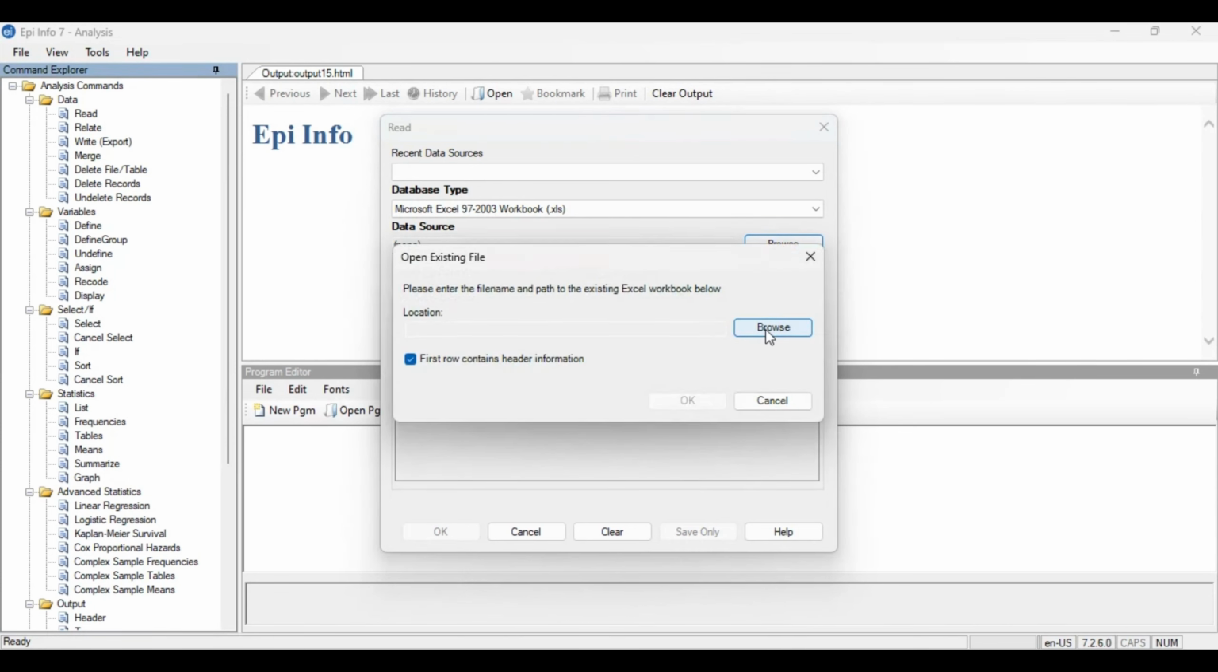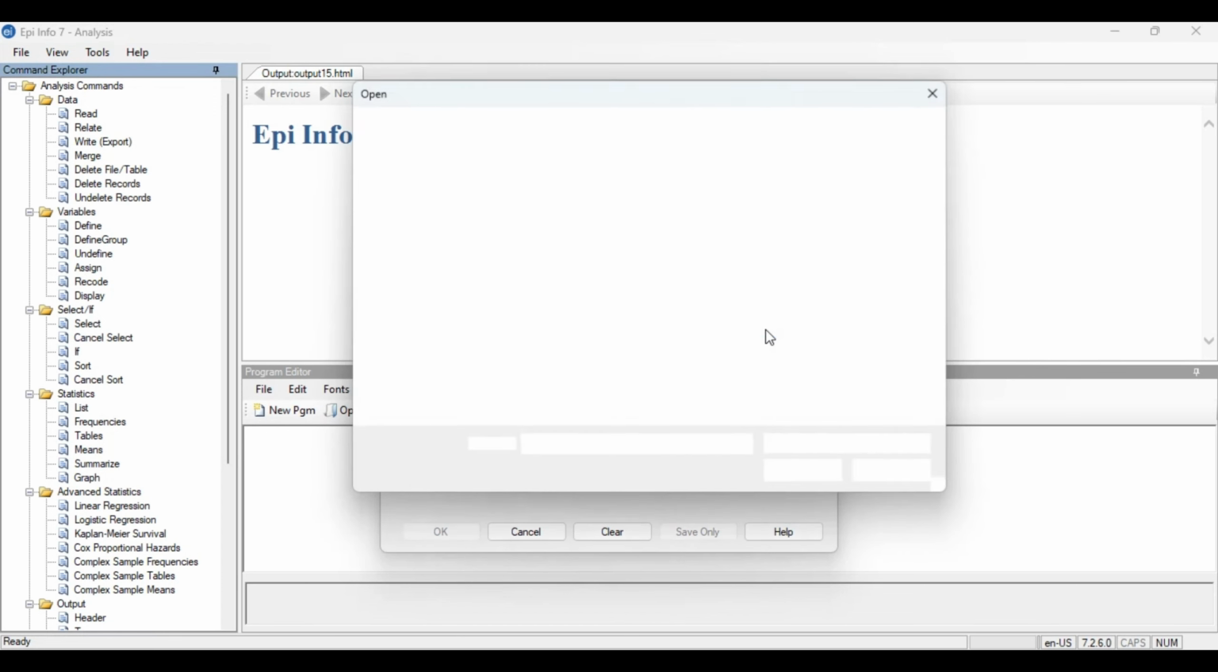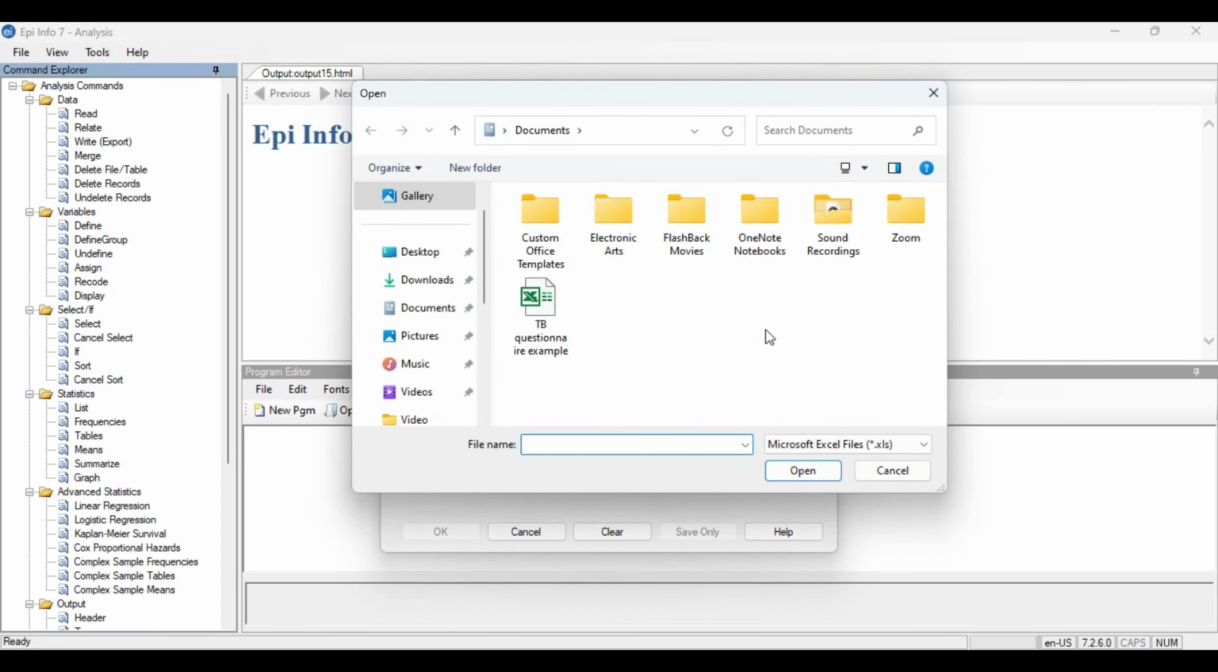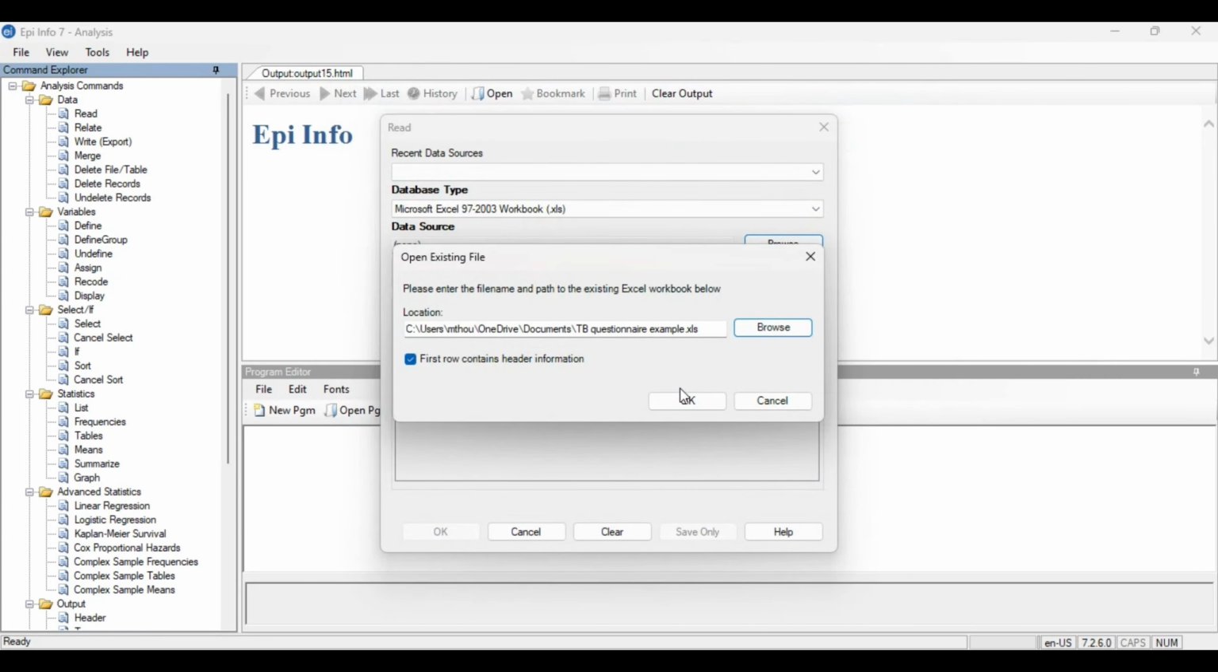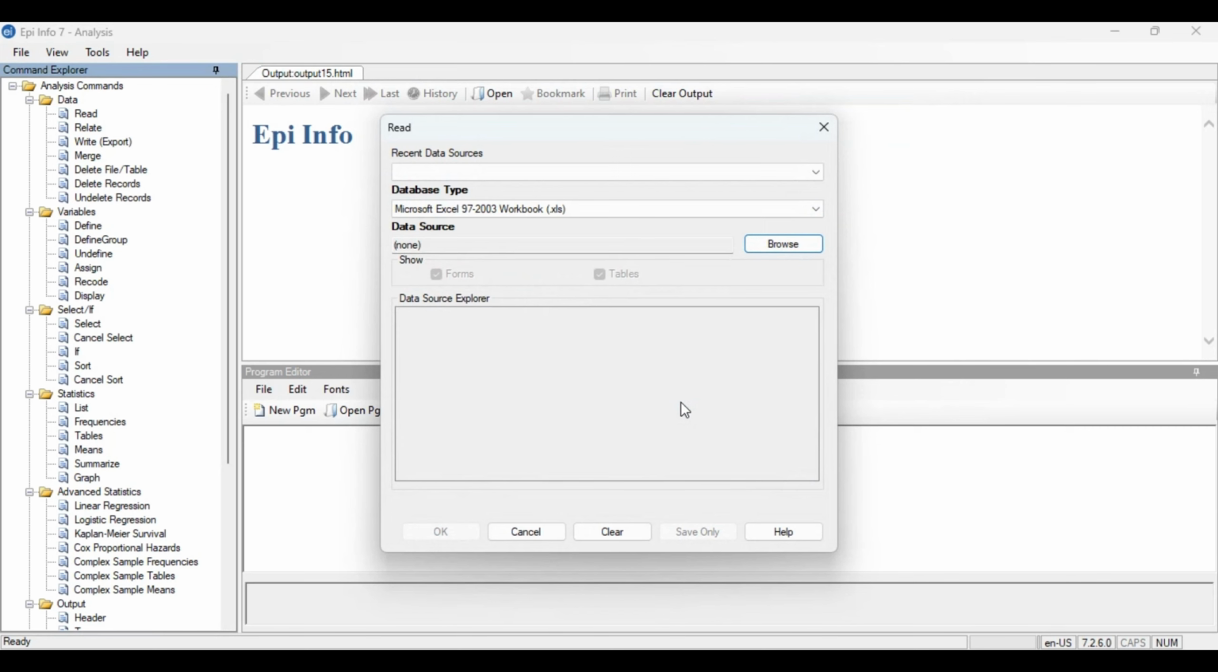And then here now you can browse wherever you have saved your file. So I saved my file in documents, so this is the TB questionnaire example. So I just select that and I open and then press OK. Alright, so there you see under Data Source Explorer, TB questionnaire example, then you select it and then you press OK.